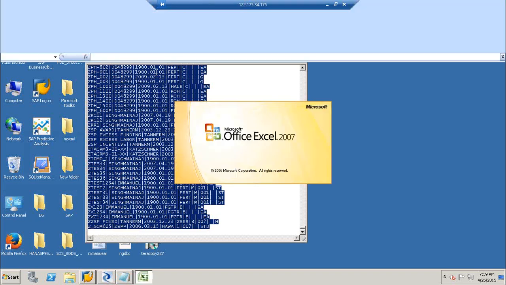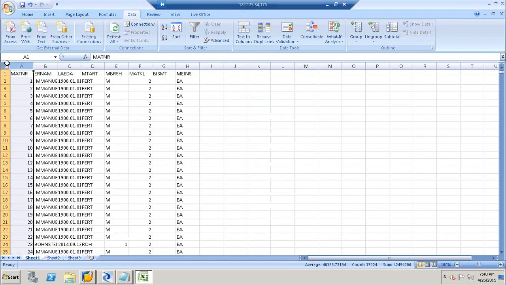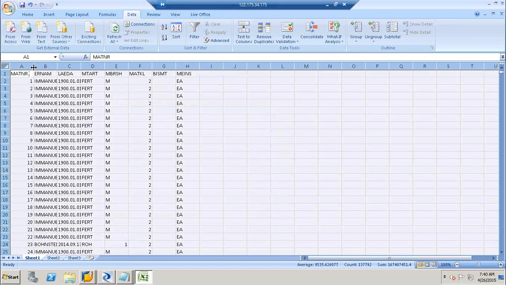you put it in an Excel sheet and go to Data, Text to Columns, Delimited, click on Next and give the right delimiter here. It's not a tab delimited, it's a pipe delimited. So click on Finish and select the corner cell here and double click on that. You'll see the data properly.